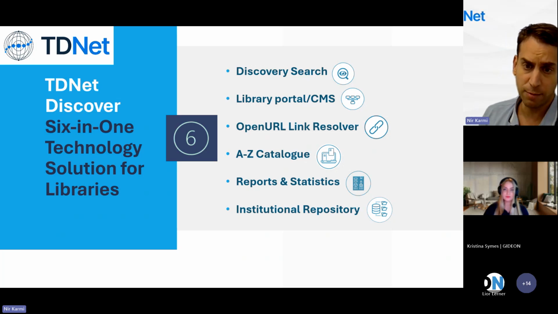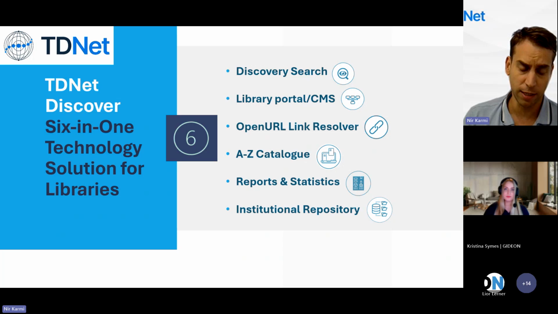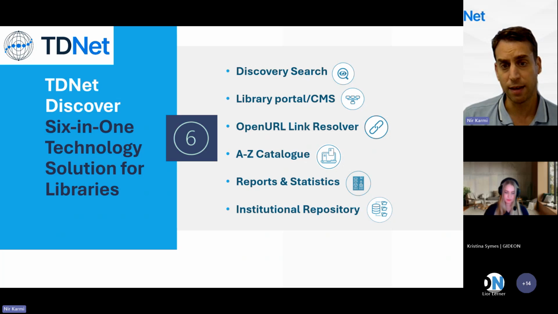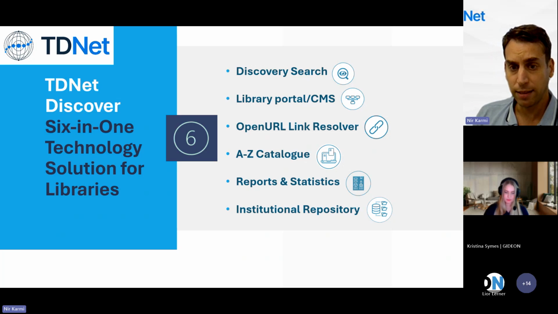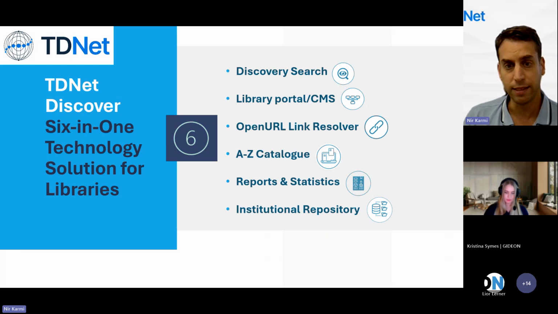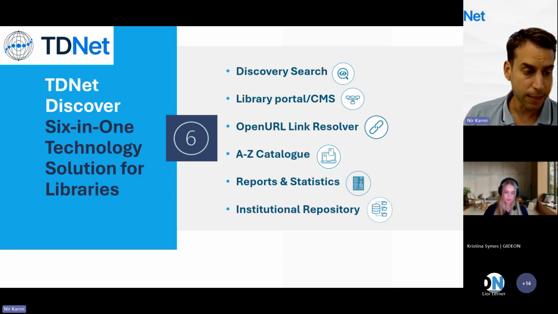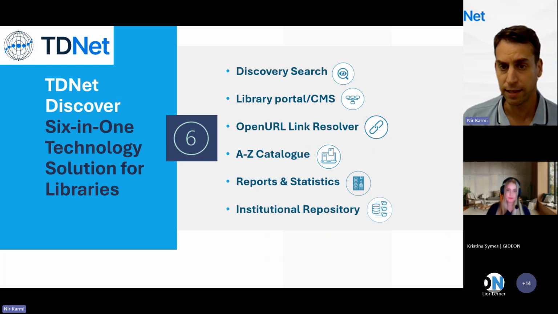We also, as an optional module, offer an institutional repository module, and that enables an organization to manage and centralize access to their local content or unique knowledge assets that are more affiliated with their own organization. It can be students' work, staff publications, posters, videos, anything you want to make accessible for your users.